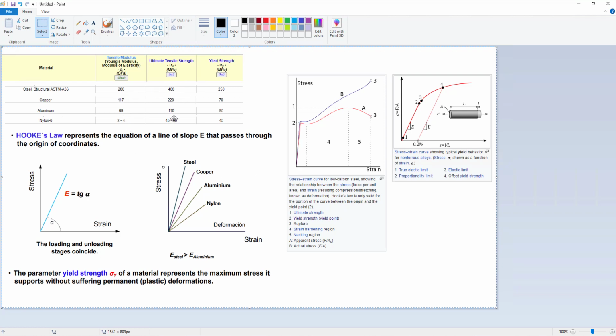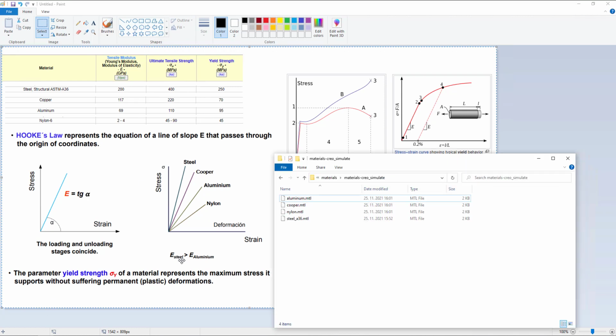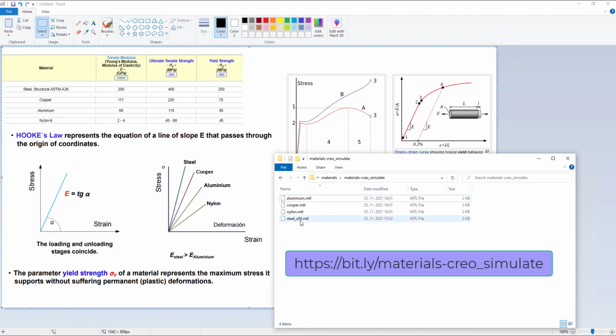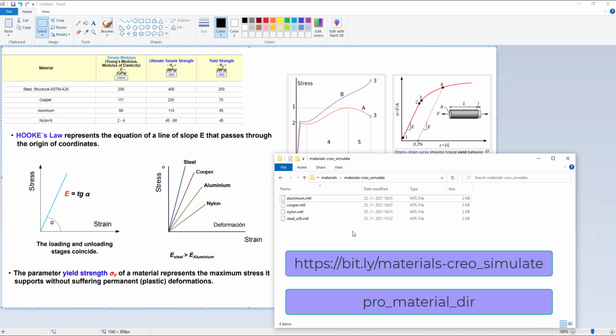And we are using some numbers, and we need to apply them to the material. So I have prepared for you four materials: steel A36, nylon, copper and aluminium. And I'd like to show you how you can download them. It's easy. Over here is the download link, or under the video. And you are also able to set your custom configuration option for the materials. So if you use the pro_material_dir in your config profile, you are able to apply additional materials here. And for example, this will be the path you will use.